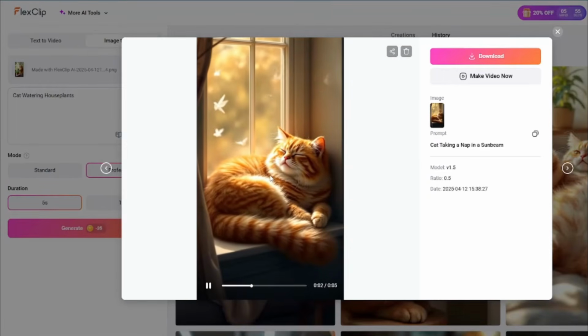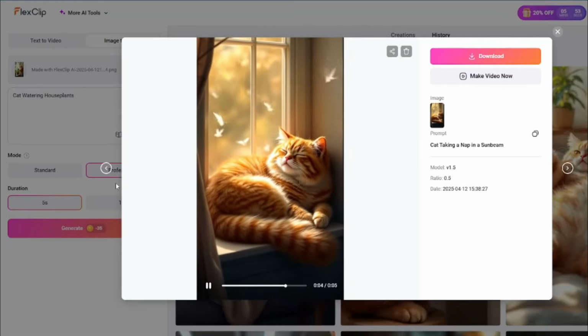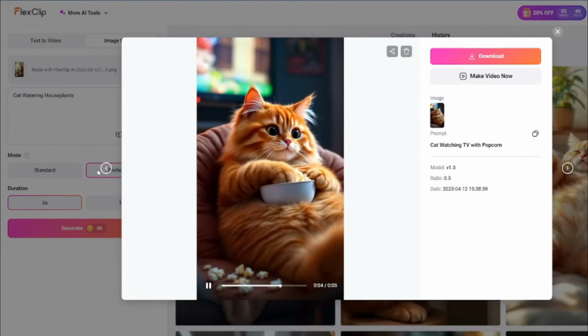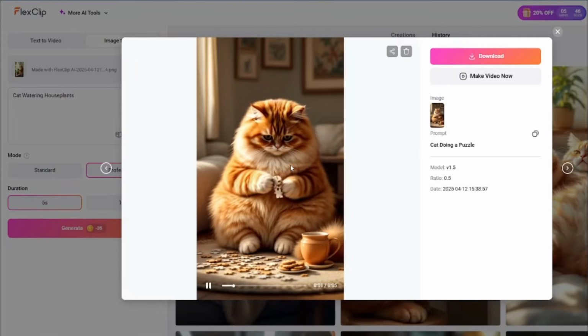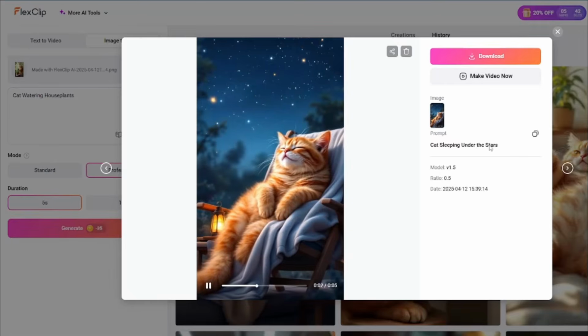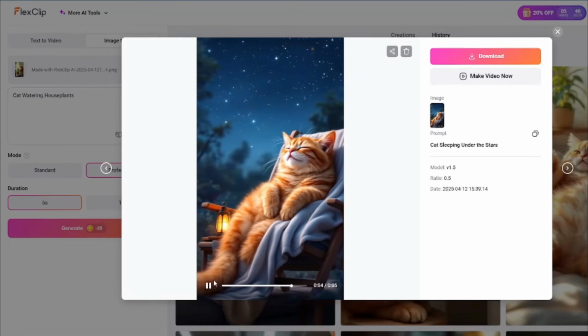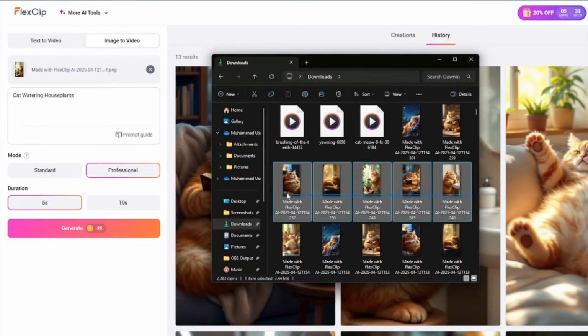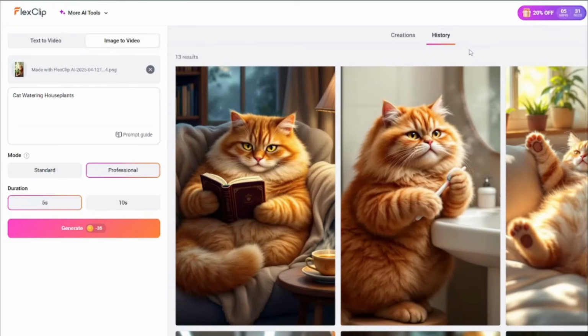It is the only tool in which you can go ahead and create your images as well as animate those images later on. So yeah, it is really good. Take a look at this one, looks really good. And then the last one, cat sleeping under the stars. So yeah, it looks absolutely perfect. So from here I'm going to go ahead and download all of the clips one by one. Okay, so here I have all of my clips downloaded as well. So yeah, our third step is completed, which is creating videos out of FlexClip.